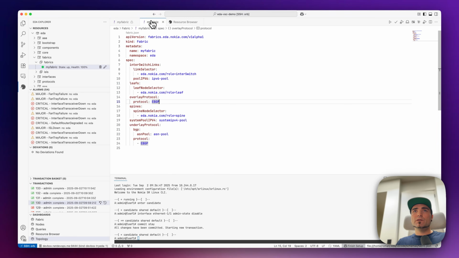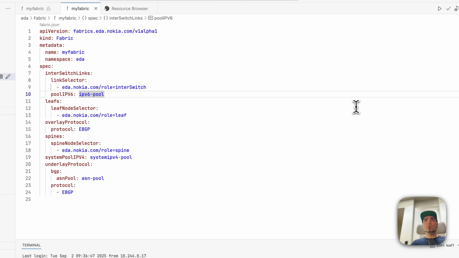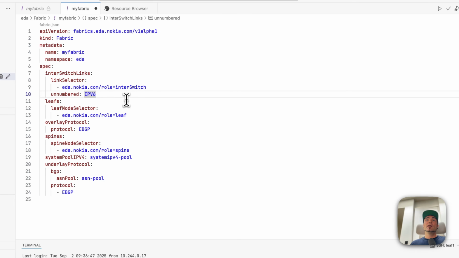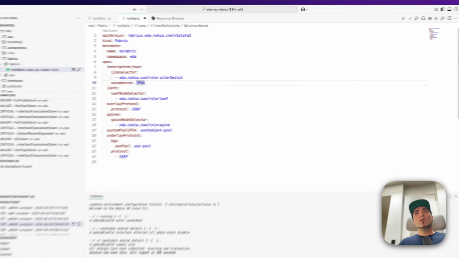So what we will do here is this. We're removing the pool IPv6, and we say unnumbered. As I started to type, it auto-suggests the field, right? Because it knows that from the schema. And in the unnumbered, we say IPv6, so that it's going to be using link local IPv6. And it also filled it in because that is the default value, allowed values for unnumbered. How cool is that? So unnumbered IPv6, we click save.